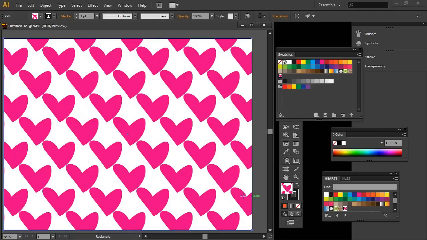So there you have creating a half drop repeating pattern in Illustrator. Now this is going to work in a lot of versions of Illustrator. These tools have been around for a long time. There is a new feature in Illustrator CS6, which is what I'm using here. It makes it even easier to create repeating patterns. And I'll have a look at that in another video.